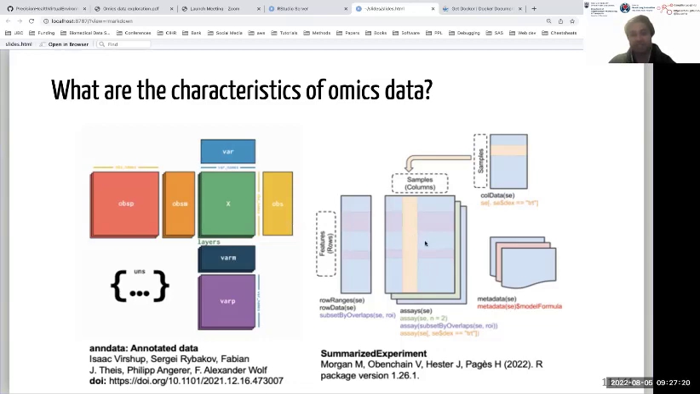And so these two blueprints you can think of for representing these omics data. One is for a package called AnnData, which is in Python, and the other one is called SummarizedExperiment, which is in R. And this is just because of historical reasons why they're represented in slightly different ways.